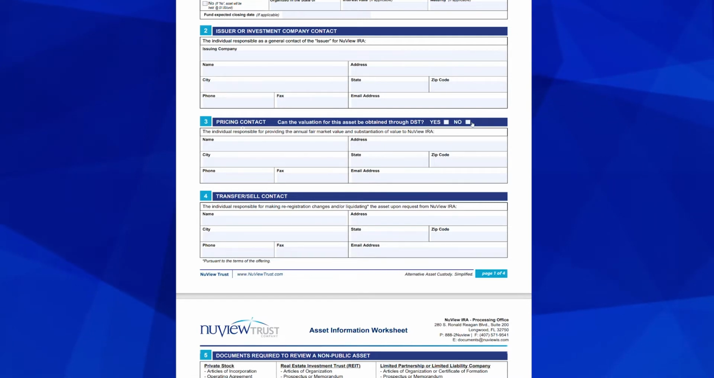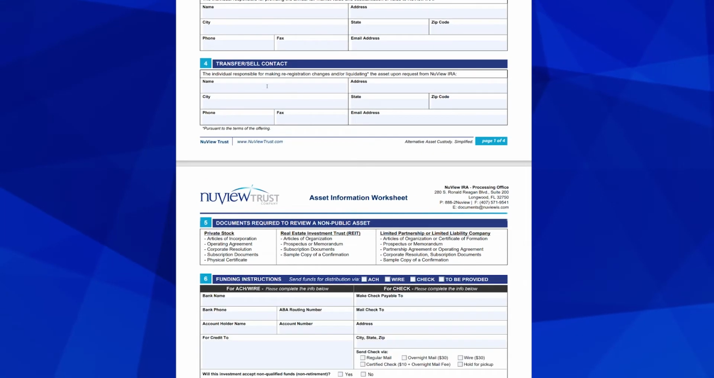If you're a part of DST, select yes. If not, select no, no problem. Moving on to section 4, transfer/sell context.